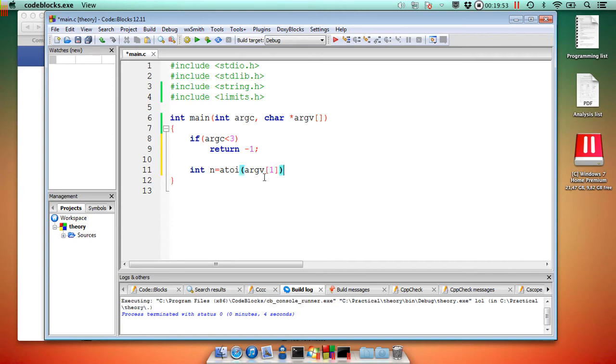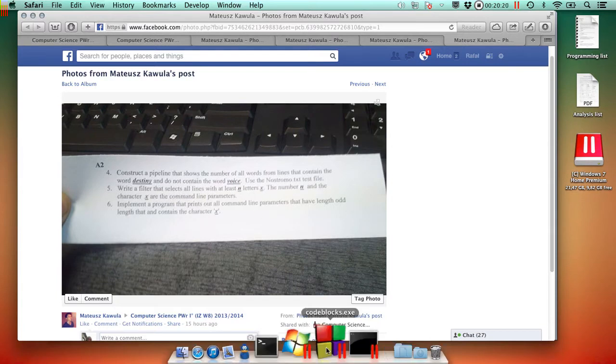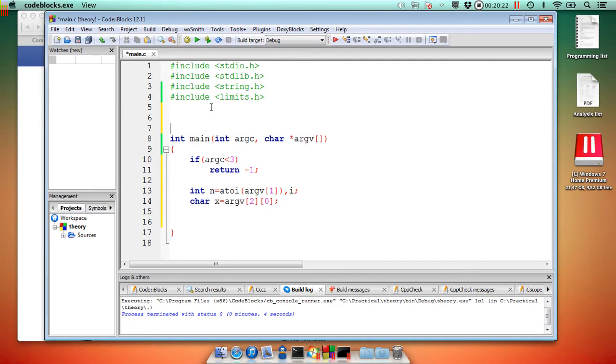Of 1. And then we get, of course, the iterator, because we will need it, probably. Then character x equal to argv of 2 of 0, because we are only interested in one character, right? So if the user types a string of characters, we just get the first one as the x value. What do we have to write? All lines with at least n letters x, so we have to get a function.